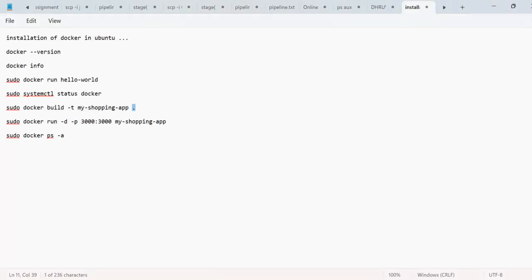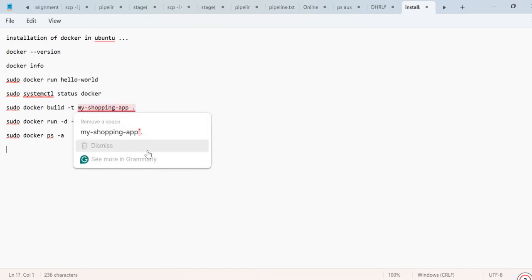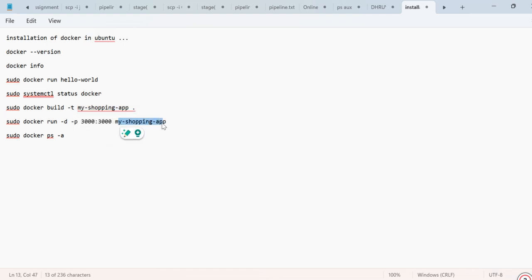Once the image is created, what we need to do is run it in a container. This is the command for running the image in a container. The image name is my shopping app, so that is what we are writing here. Docker run -d means we are giving the flag for detached mode, and -p we are giving for the ports. From the container port 3000 to the localhost port 3000. So whenever I type localhost:3000, it will show my application.